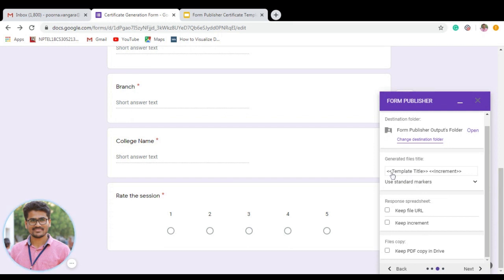See, one more option is there: generated files title. If you want to give a title for the file which is going to be generated, you can again use these tags. I can use full name, then increment. Let me give one example. If one student enters data like full name as Purna, then automatically the file name will become Purna. Increment is nothing but the order. If Purna is the first person to enter the data, increment will be 1, so he will get Purna 1.